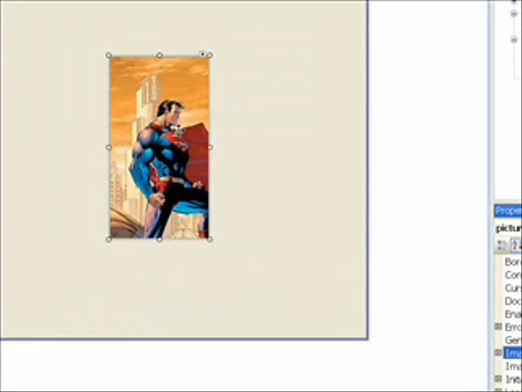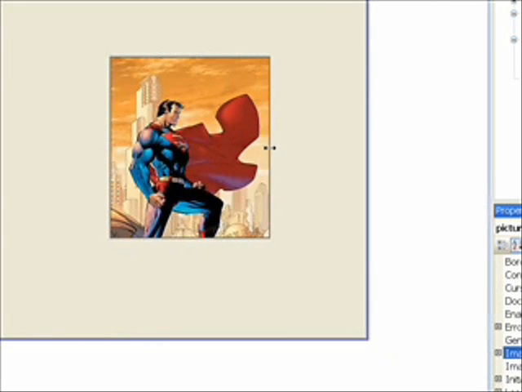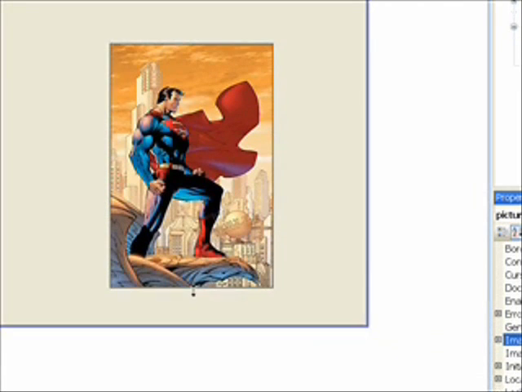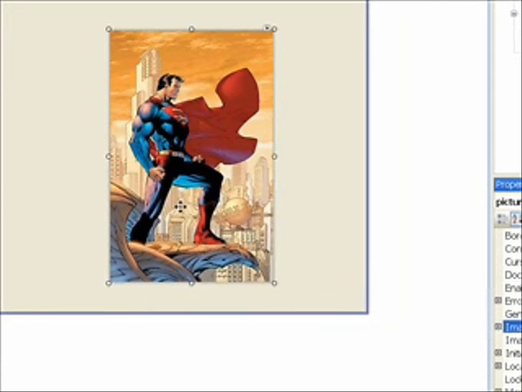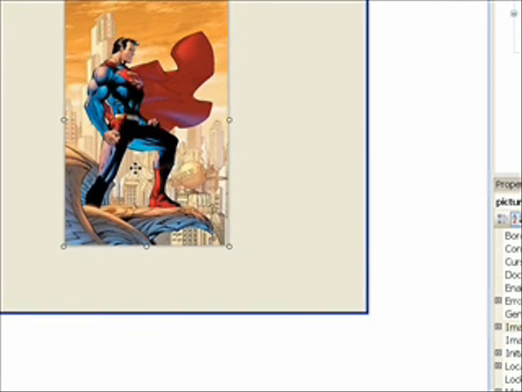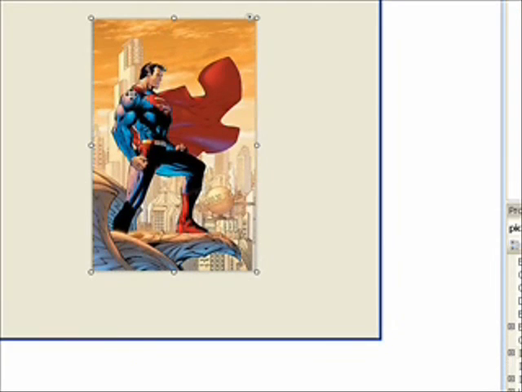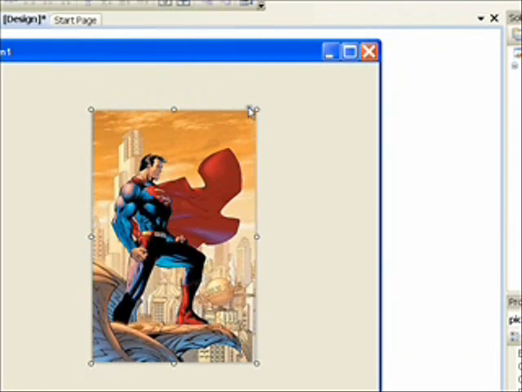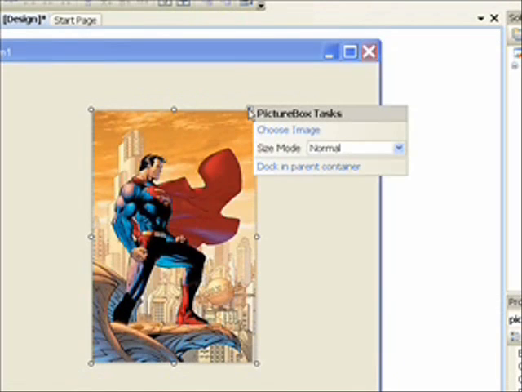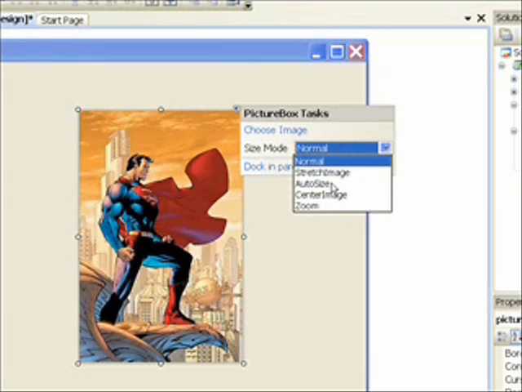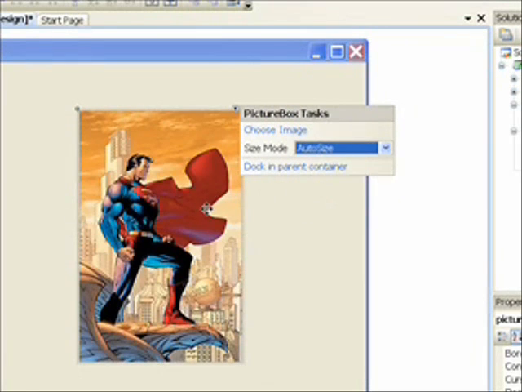And then you see Superman appears, but the picture box is too small. You can drag this to make it fit, which I probably should do and center it at that size. But another way you can do this is you can click the common task pop-up and go down to the size mode and then select auto size. That way, if you have pictures that are a slightly different size, they won't leave blank spaces in the picture box. The picture box will adjust to fit the size of the picture.